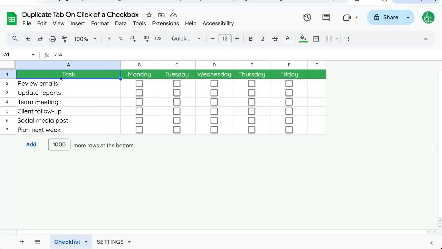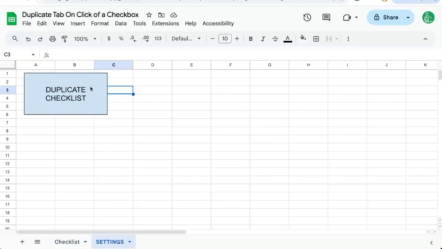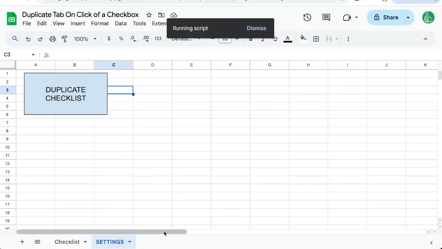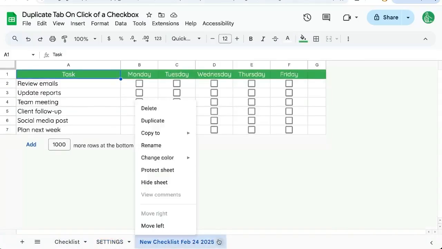In a previous video, I shared with you how to duplicate a tab on click of a button. We have a settings sheet, we created an image and assigned a script to this button. If we click it, it's going to duplicate this checklist. But what if we don't want this kind of big image here? What if we want just a checkbox? I'm going to show you how to create this duplication with just a checkbox.